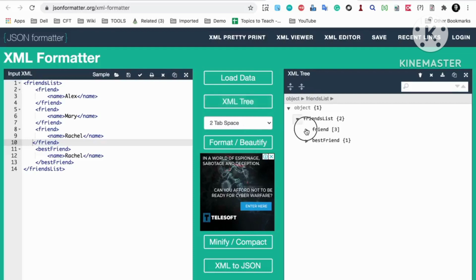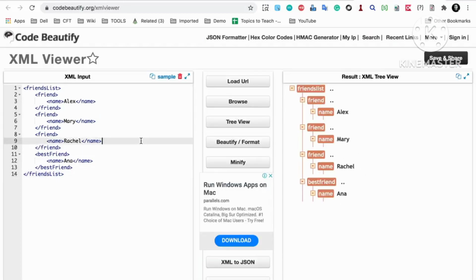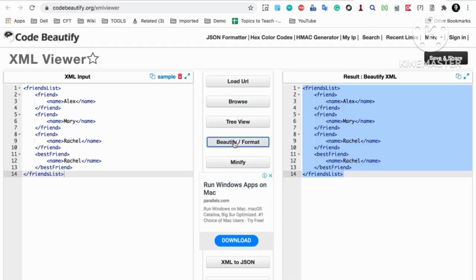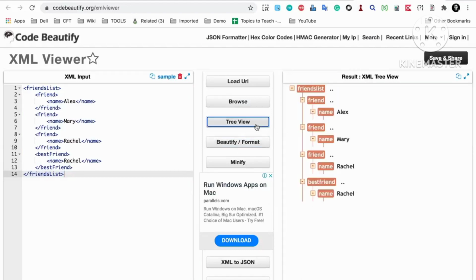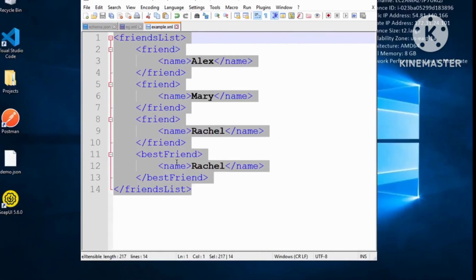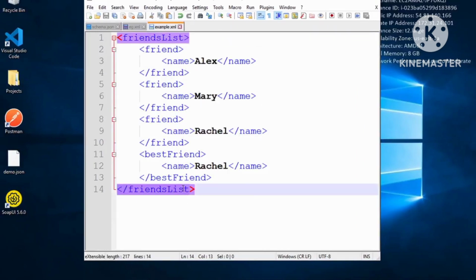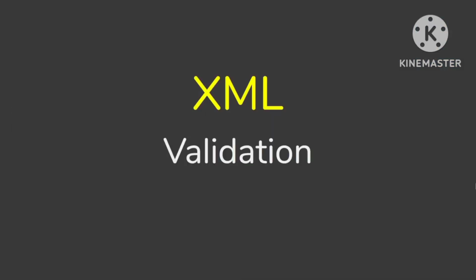Now I display the result in the tree structure, the XML tree. Look at this: friend list has a list of 3 names. We can also create as many friends as we want like this. So this is the fundamental concept of XML.